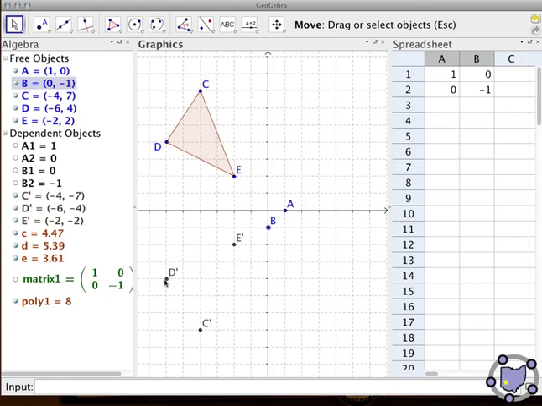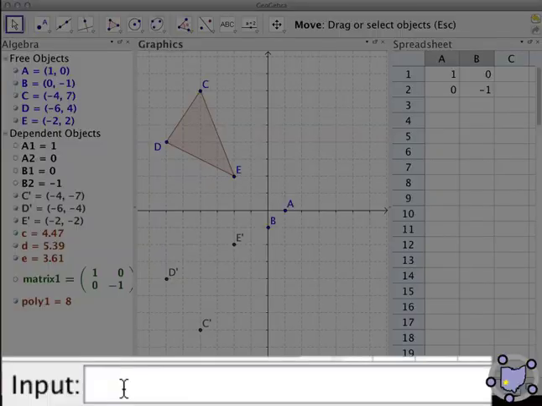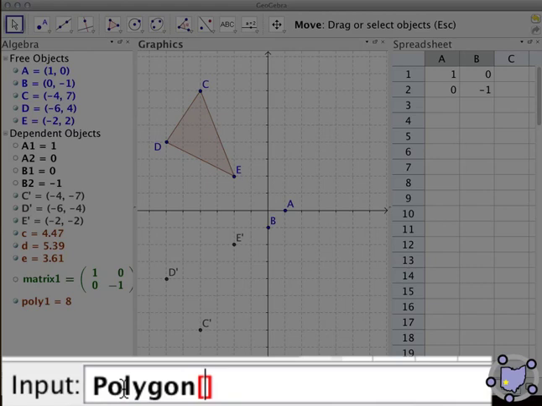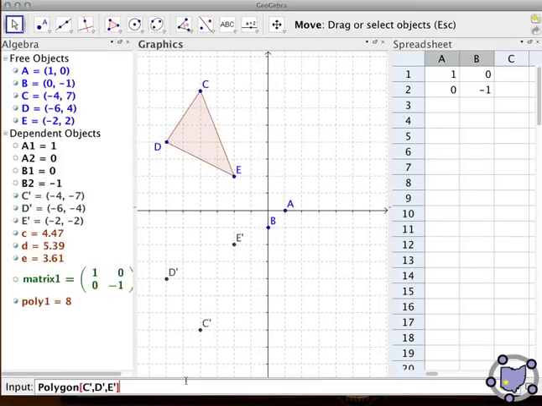So it would be really nice to create a polygon that connects these together. And we'll use the input bar to do that. I'm just going to type polygon and then connect points C prime, D prime, and E prime. I type polygon, then each of the vertices of the polygon separated by commas. Once you've done that, go ahead and hit enter, and that should connect the vertices together.